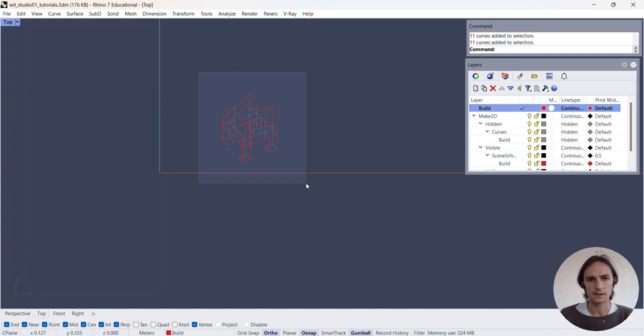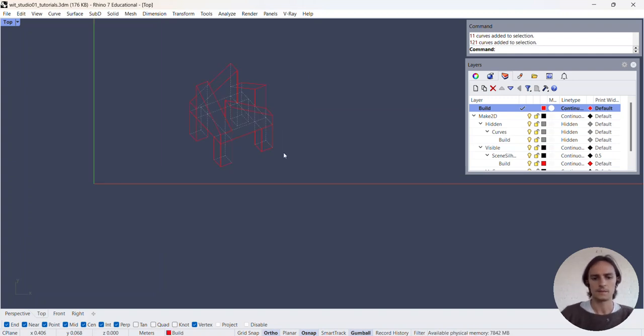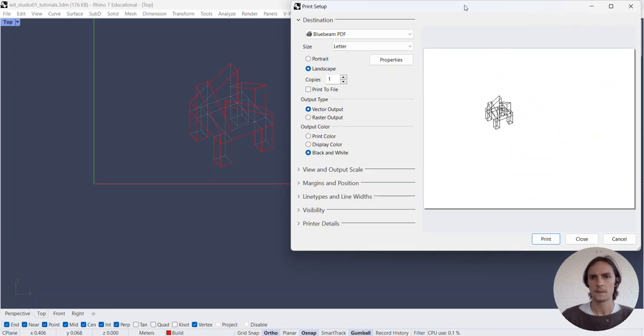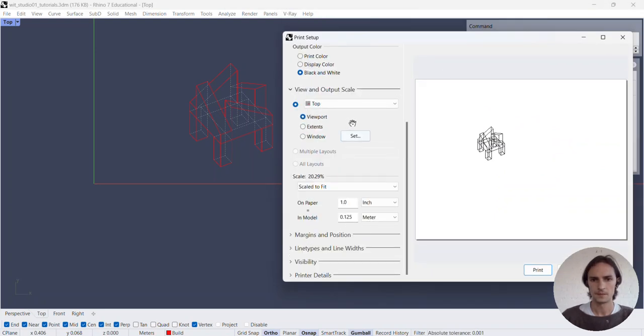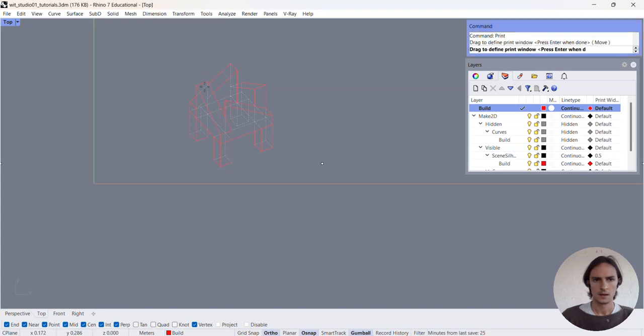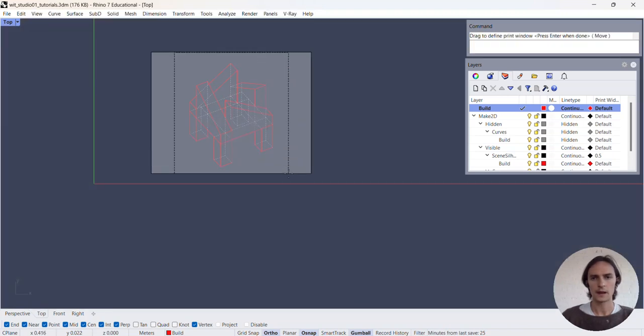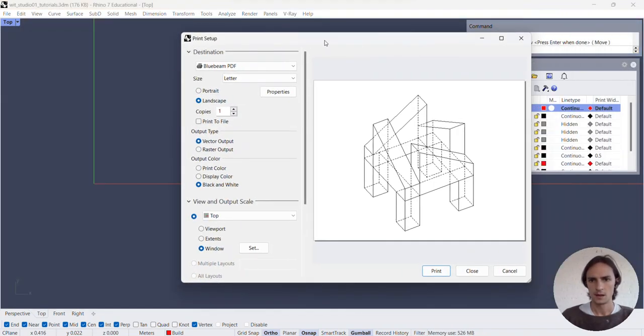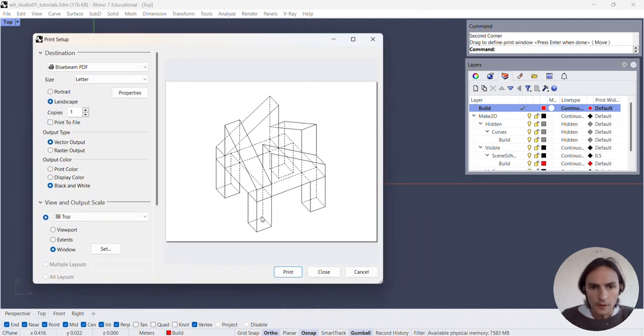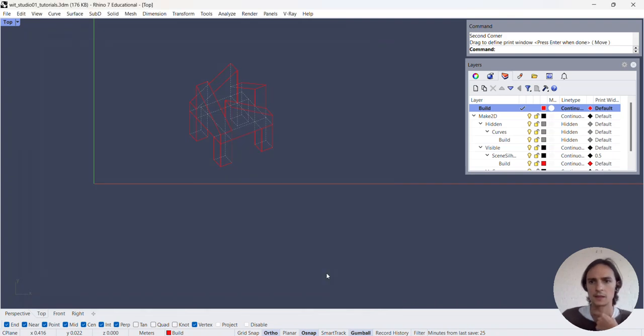So now I have these lines. I can print these, but you'll notice that we want to change the line weights first. Oop, there's my print window. So remember this process. I'm just dragging a window. This is a little preview. You see that these lines, the hidden lines, are dashed. They're a little bit confusing because the other line weights aren't thick enough. So I'm not going to print that just yet.